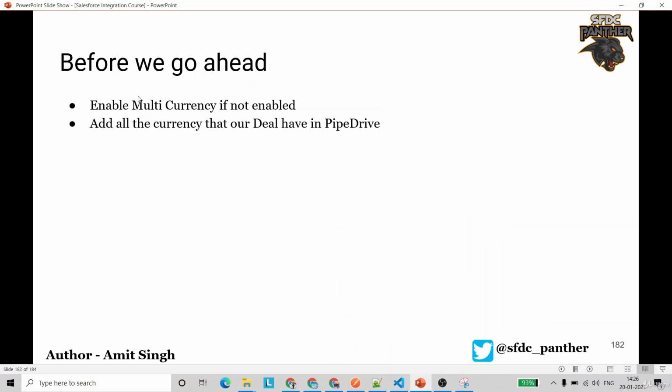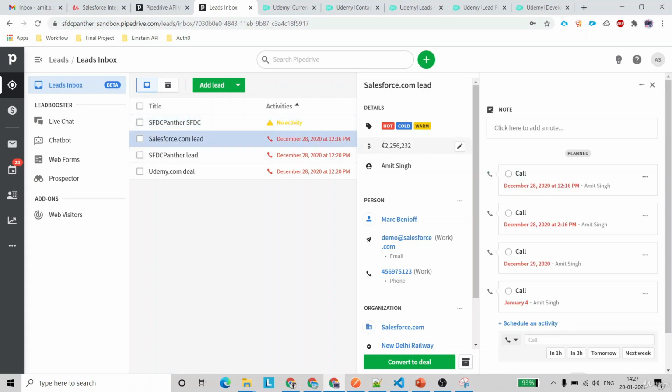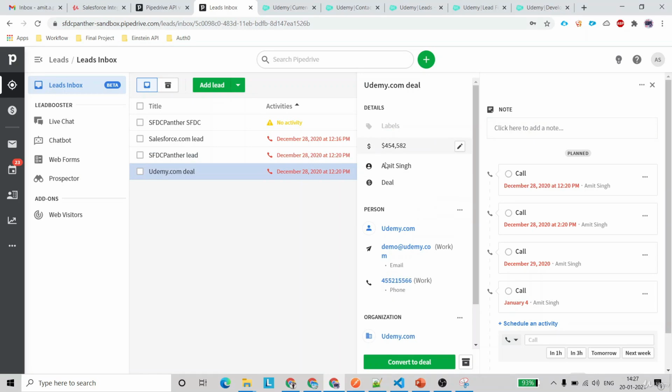First is enable multi-currency inside your Salesforce environment if it is not already enabled. And then we need to add all the currencies that our deal has in our Pipedrive environment. What does this mean? If you go to your Pipedrive environment into the leads, you see that this is a dollar sign, but it is an Australian dollar. And if you go to this lead, it is a Europe, and then it again has a dollar, and then it also has a dollar sign. So let's quickly do those 2 steps, and then we'll talk about the code that we have developed.